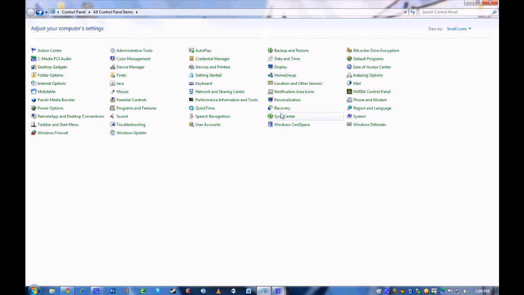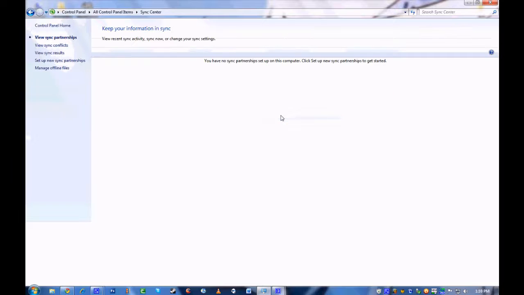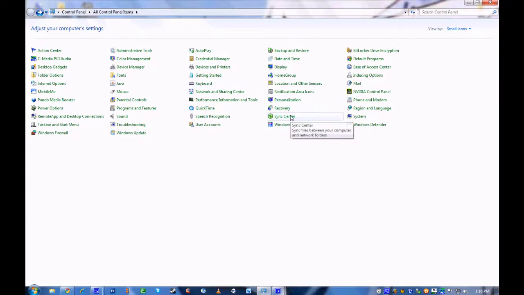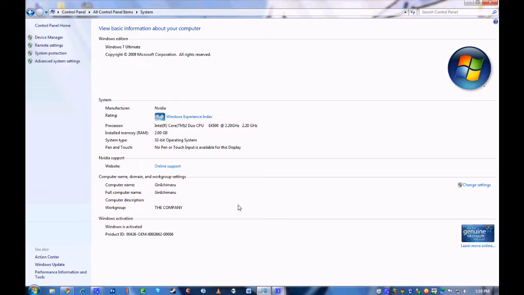Sync center, if you have stuff that you synchronize with the computer, I have nothing to sync. But if you do and you sync stuff, then you would go here to change your sync settings. Like if you have an MP3 player that's not like an iPod or phone or whatever that syncs with your computer, then you would set it up there. Your system, this just opens up this. Gives you information on your computer, what have you, and whatnot. All that's here. You can go to your device manager, your remote settings, system protection, advanced system settings. See also Action Center, Windows Update, and Performance Information and Tools.